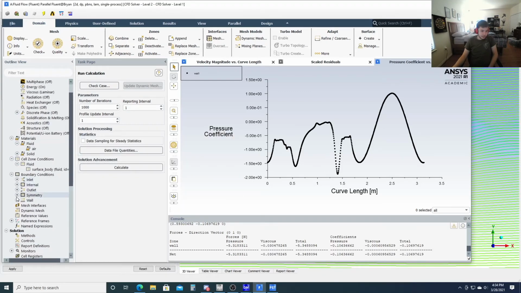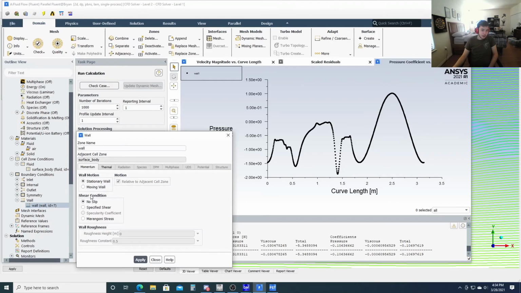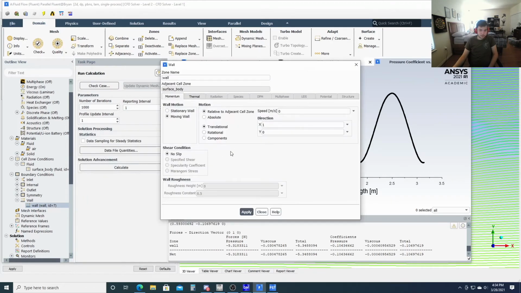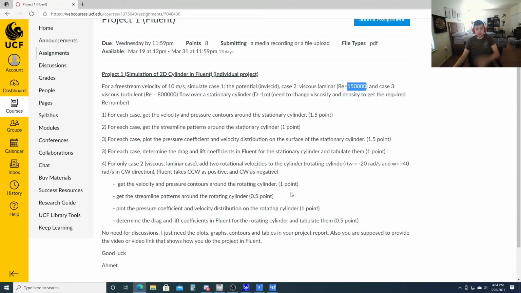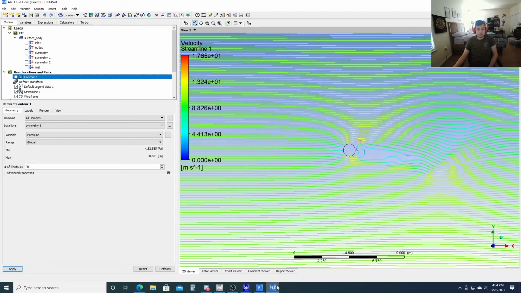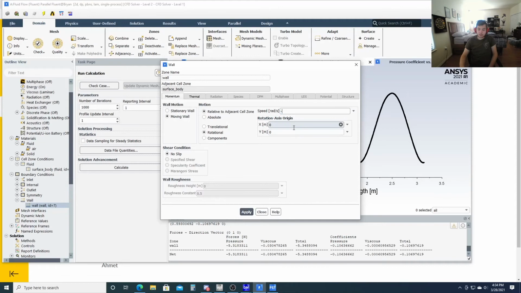So you just go back to the wall here, double click, and then you go to moving wall, rotational, axis origin on 0, 0 because that's what the circle is, and then this, the speed, negative 20 radians per second is what we'll work with first. That should be all, apply.